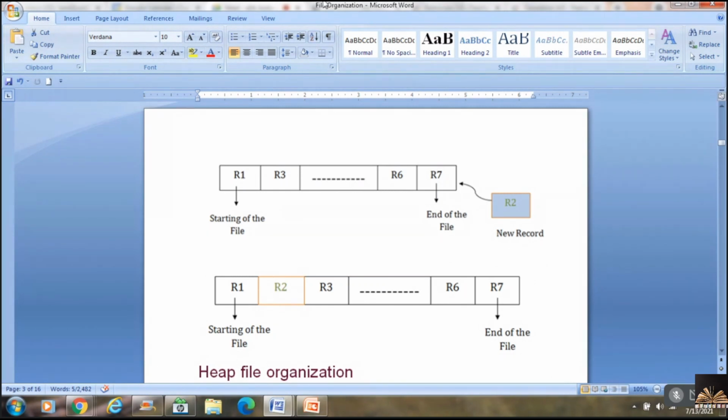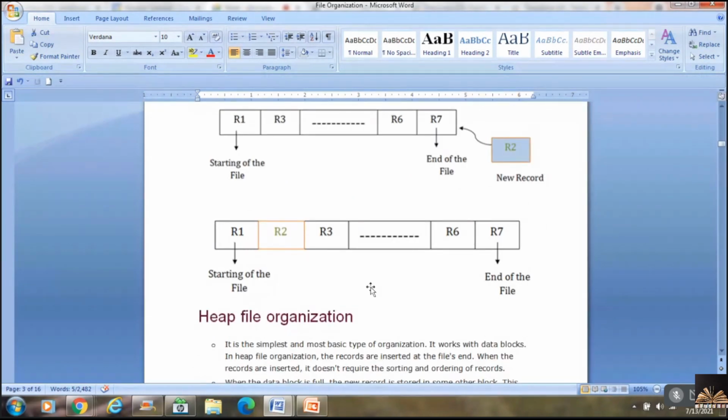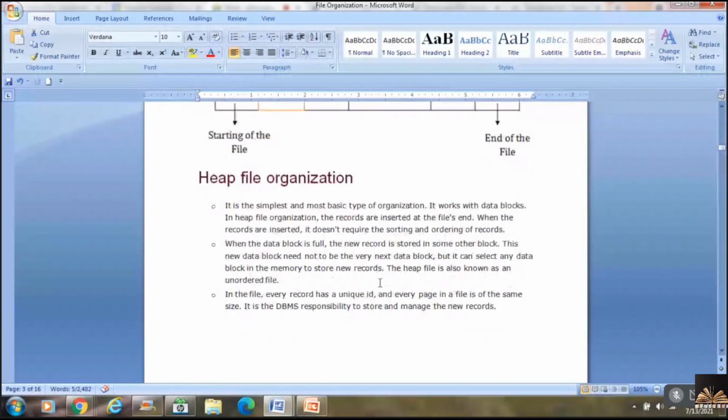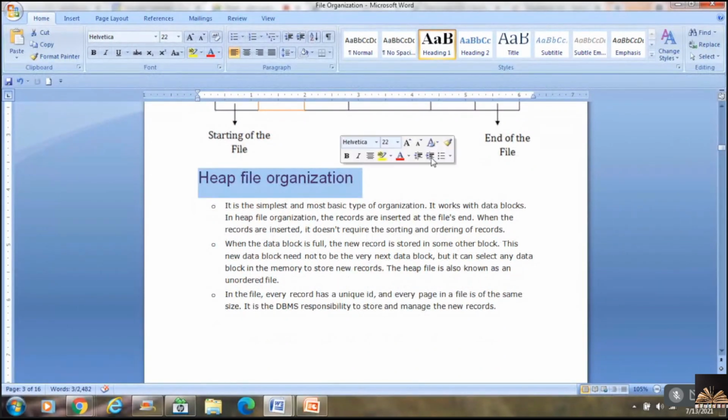Now, talking about the next file organization, it is heap file organization. So we are going with a heap file organization, and again it's one of the simplest and most basic types of file organization. And it works with the concept of data blocks. So the memory is divided into blocks.